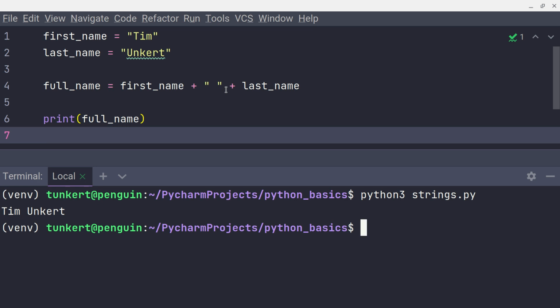So that's a bunch of things that we can start doing with strings. I hope you found this video interesting. It's certainly not all-inclusive with what you can do with strings. It's just the beginning.